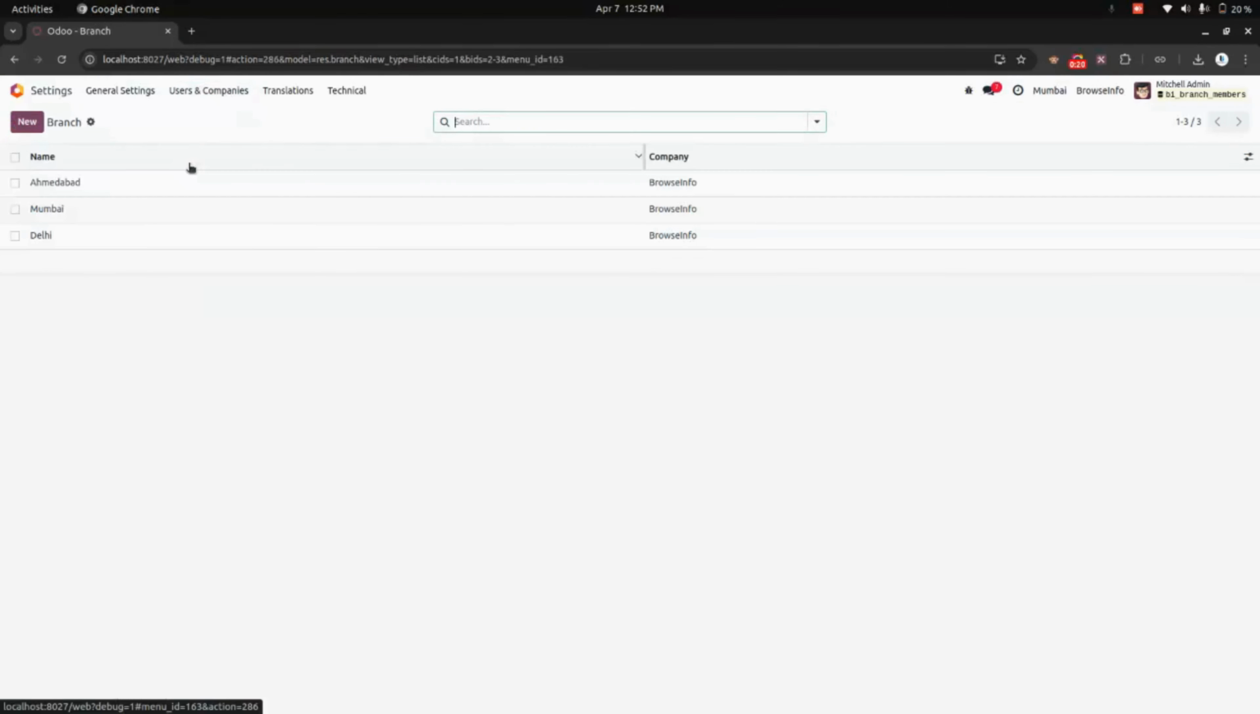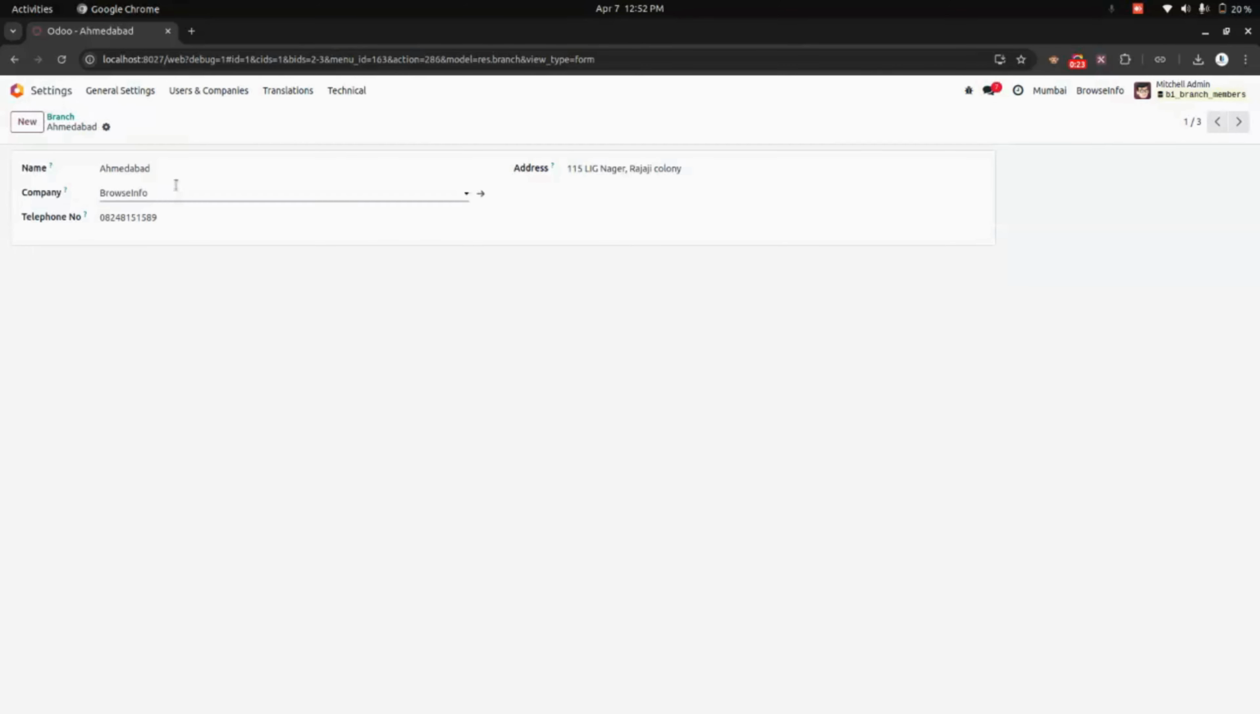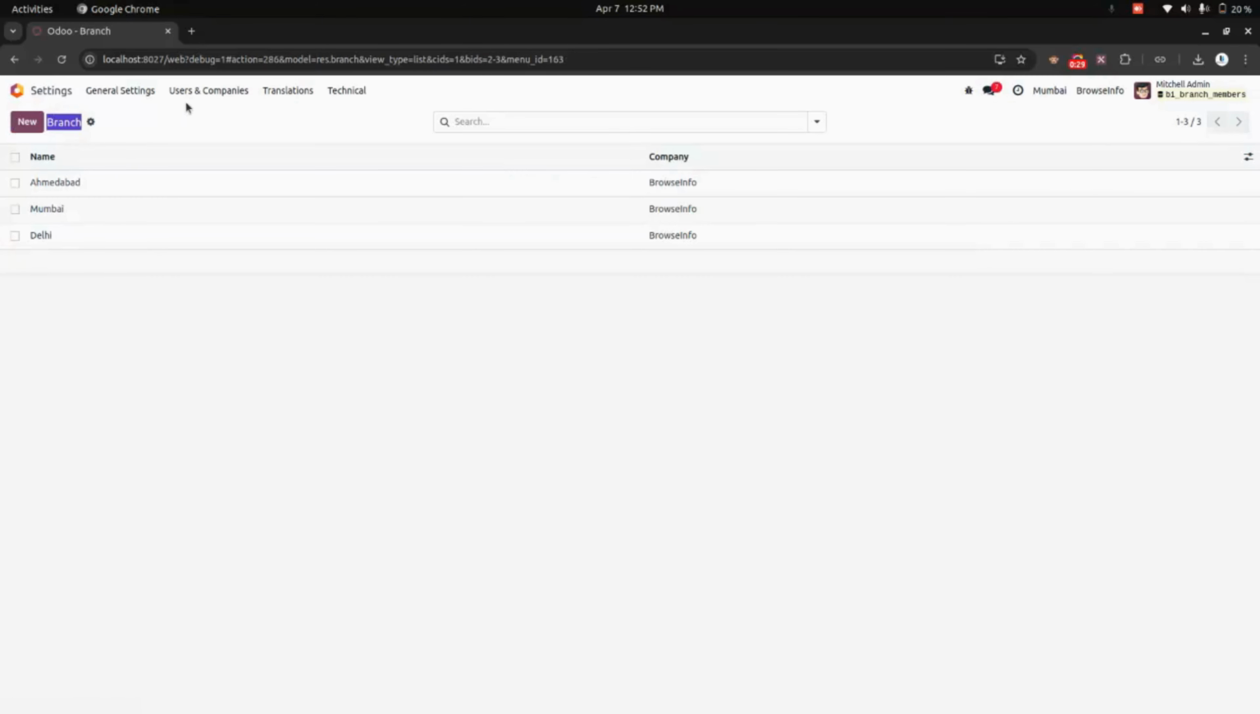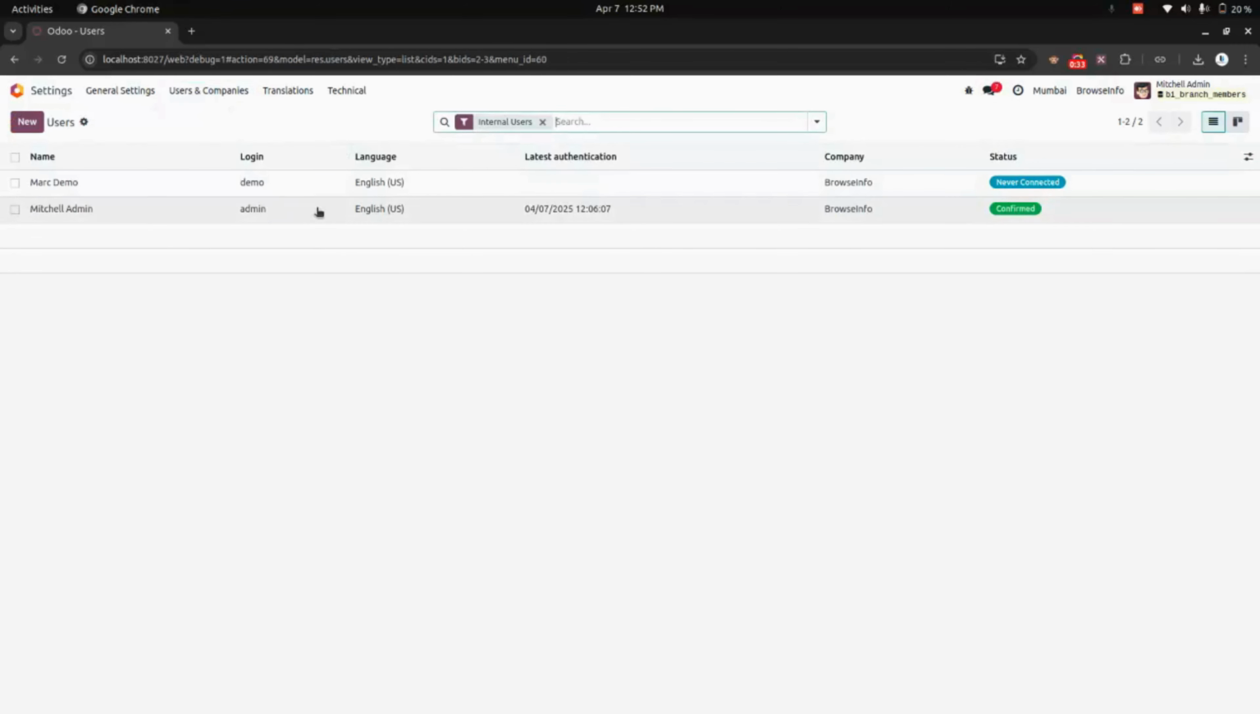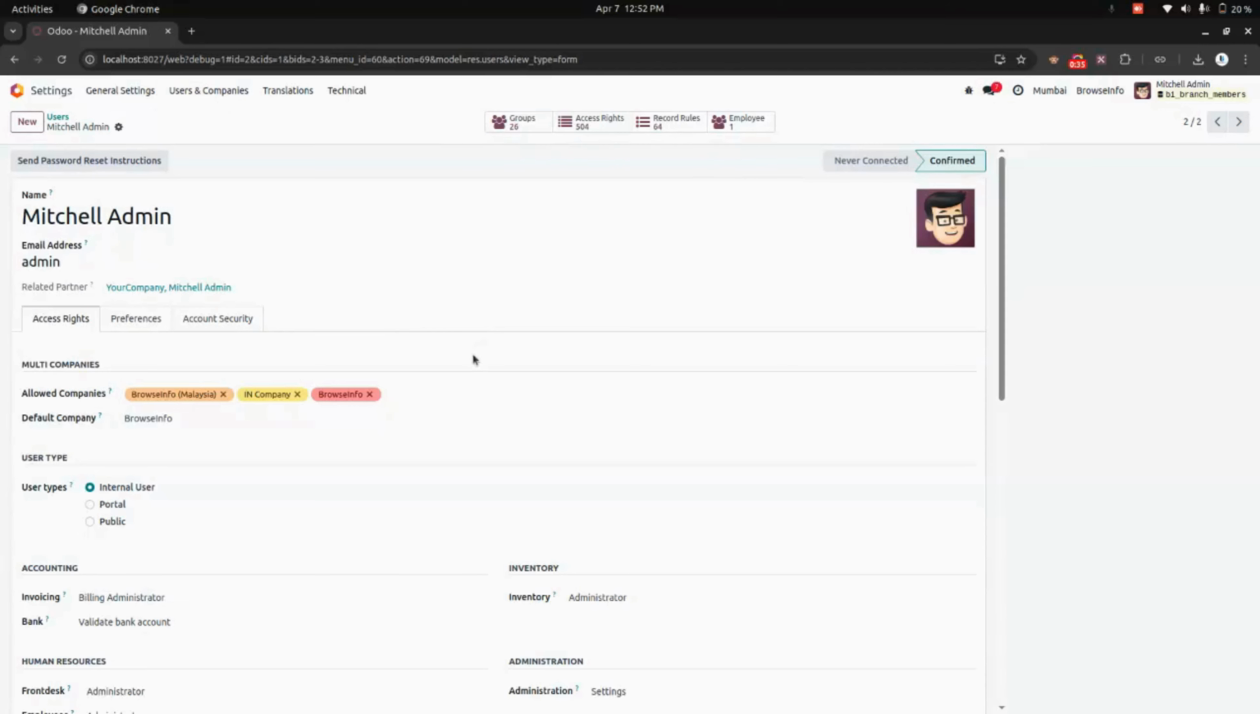After installing this module, let's get into the users and companies, where we can create branches. This is one branch which we have created, where we need to give the company, telephone number, address, everything. In the same way we can create all the branches. Now let's get into the user to set up branches user-wise.